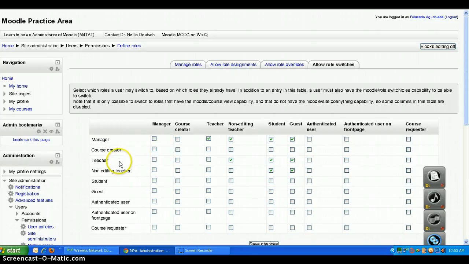Here we see that a role as a teacher can be switched to another role as non-editing teacher, as a student, and as guest. A non-editing teacher can switch role from being a non-editing teacher to a student and also to become a guest. But as for students, there are no options checked in front of students here, which means that students cannot switch from being a student.